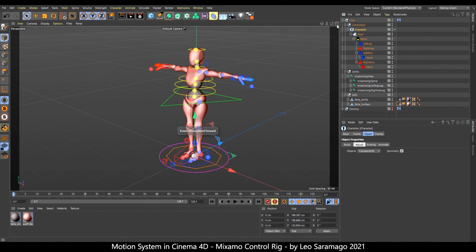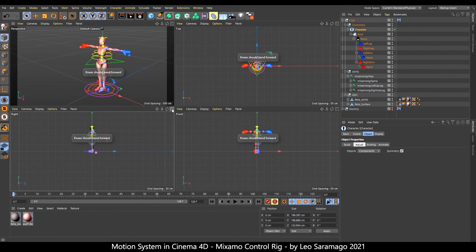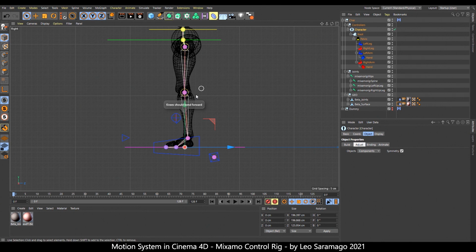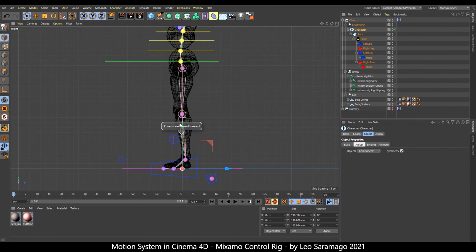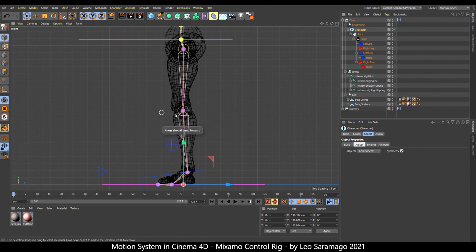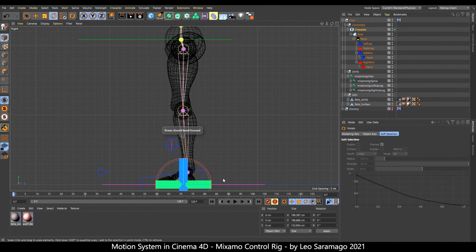Good. Back to the character object. Let's go to the orthogonal side view. And as you can read here, knee should be bent forward. So we have to adjust this knee component. By the way, when I'm dealing with components, my favorite tools are the scale and rotate tool. So you'll see me switching back and forth a lot.